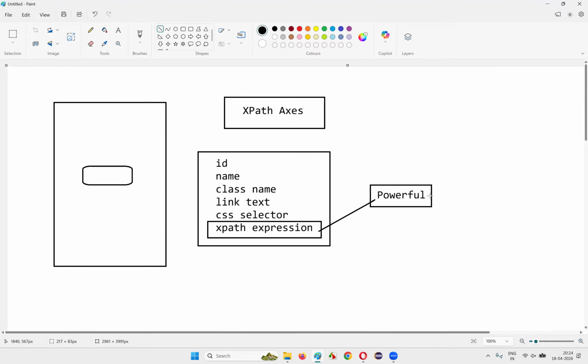There is one concept in the XPath language which actually makes the XPath expression locator type more powerful when compared to the remaining locator types, including the CSS selector. In most cases, CSS selector is also powerful, but there may be some situations where XPath expression is even more powerful than CSS selector.